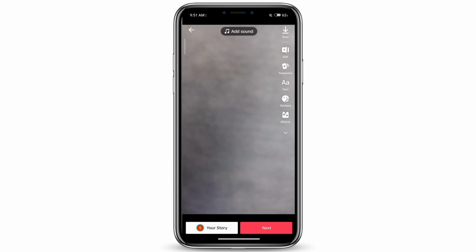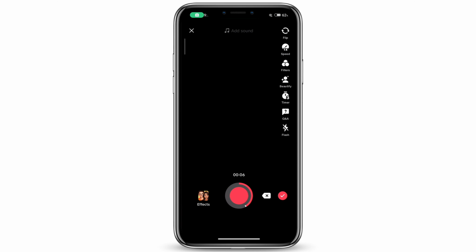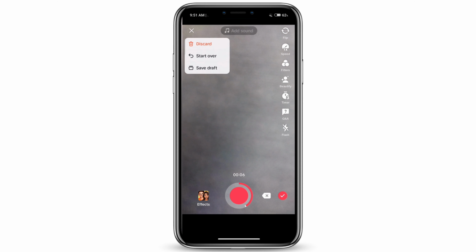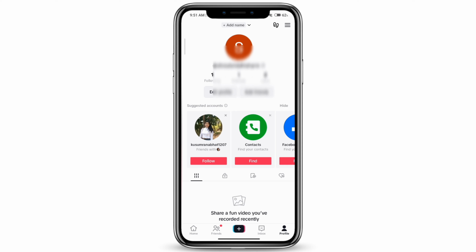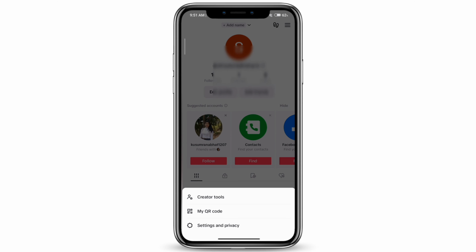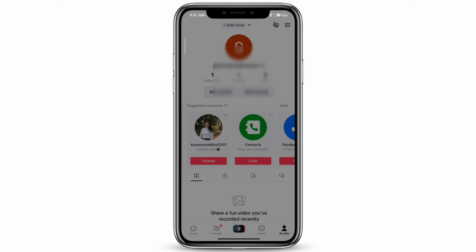However, if the Trickster option is not showing, you can always go back and click on your profile icon. Click on the three bars at the very top right corner. Go ahead and click on settings and privacy.